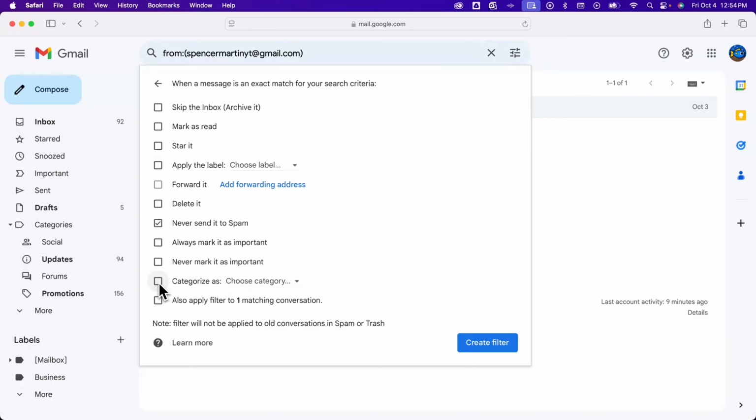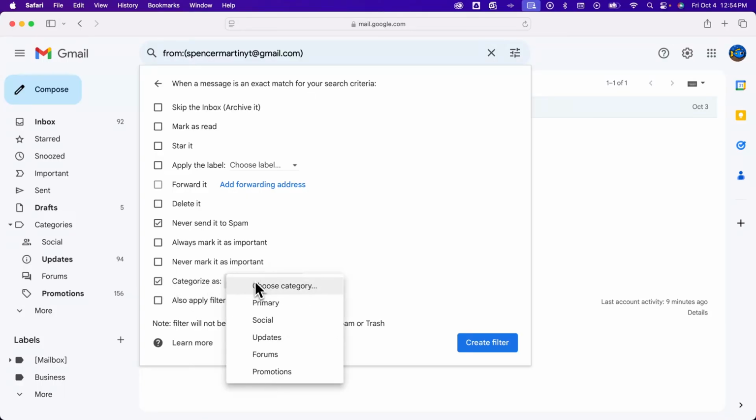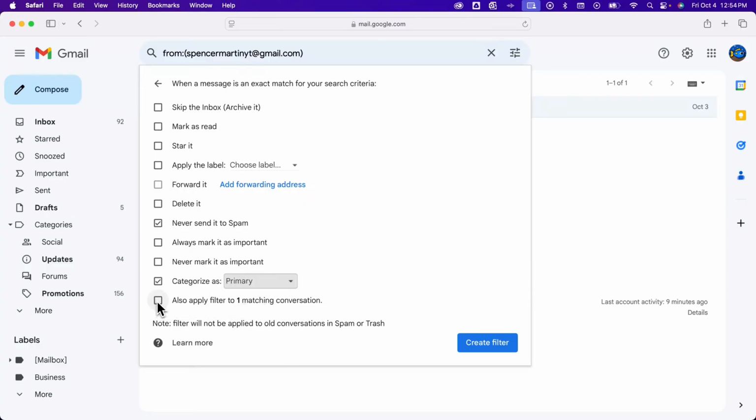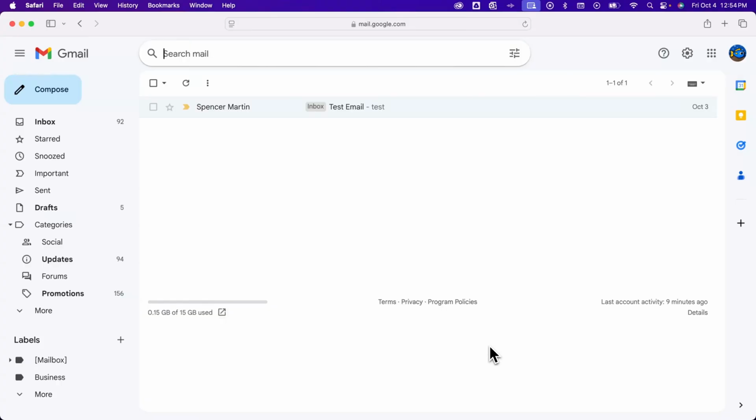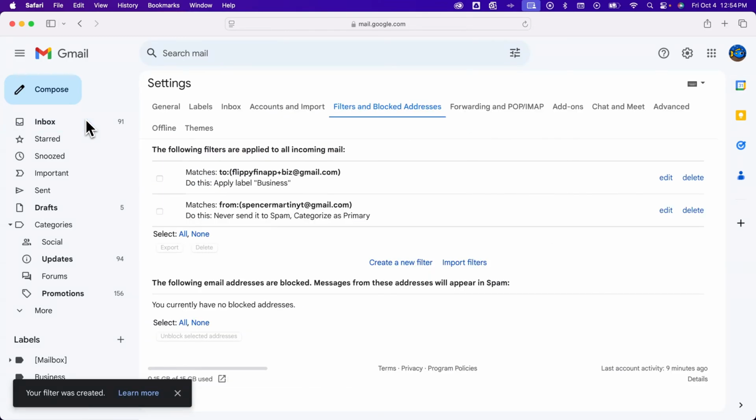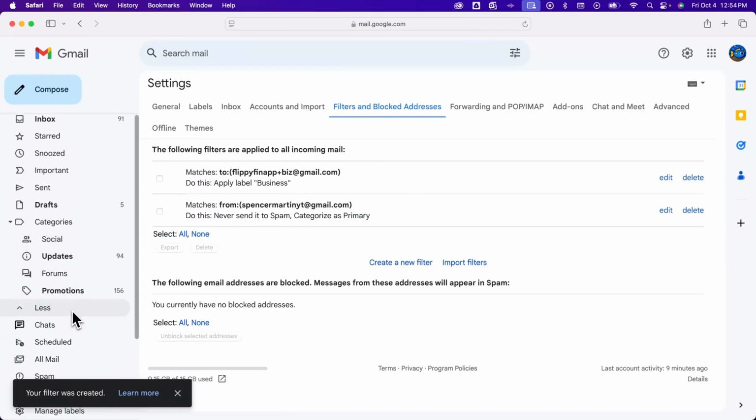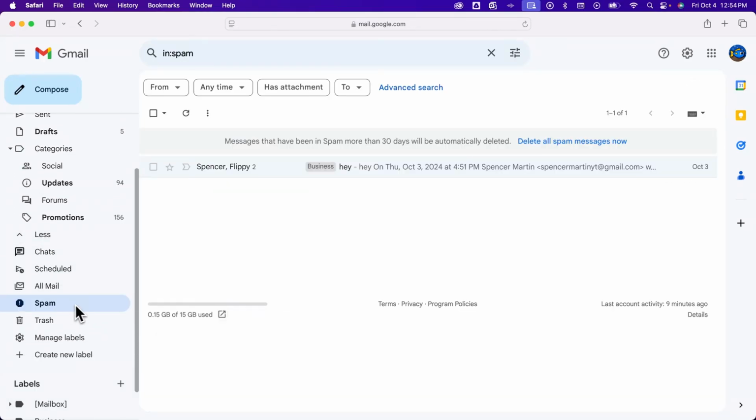So we could try this right here, which is categorize as primary, and then also apply the filter. And we could hit create filter and kind of see what happens. It's possible that it will pull it out of spam. It's also possible that it might not. So that filter was created. So now we have this filter created. I'm going to go check spam and see if we even had one in there.